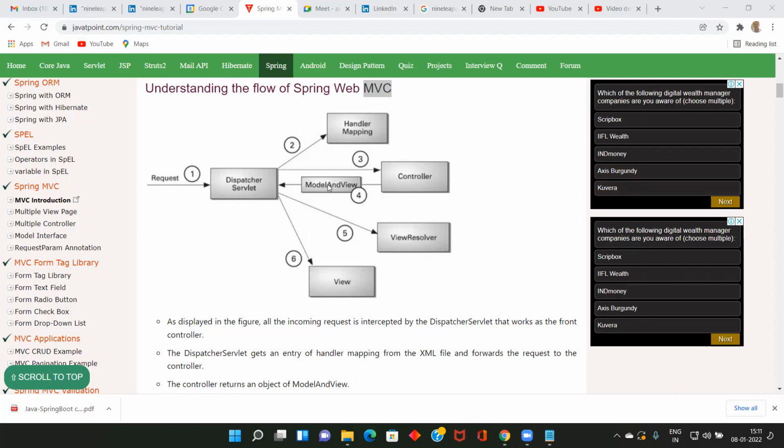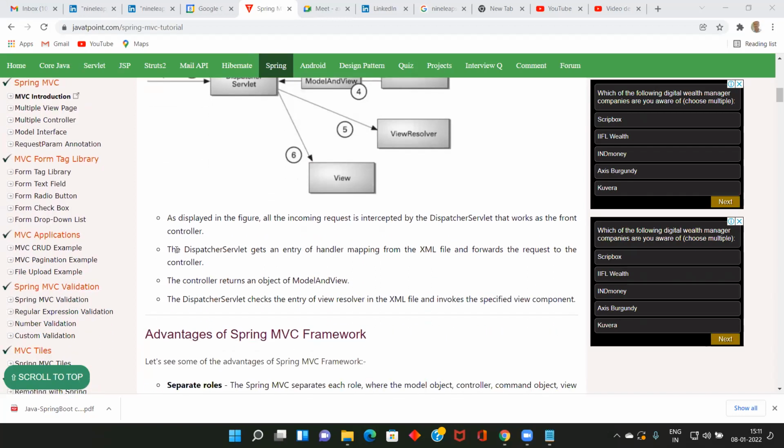So what is the data that will be shown on the screen? Your first name, last name, your email ID, maybe password, some other things. All those things are data. We call that the model. Very important understanding: dispatcher, request, controller, model, and view. Very, very important. See here, the dispatcher servlet gets an entry of handler mapping from XML.